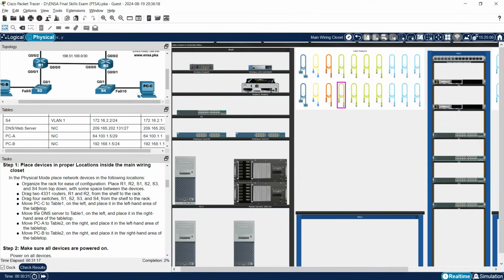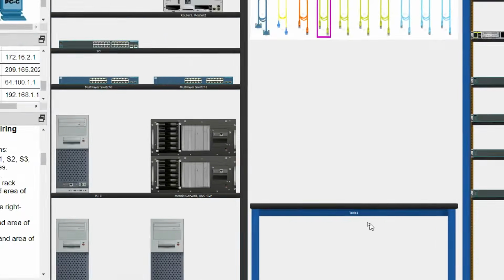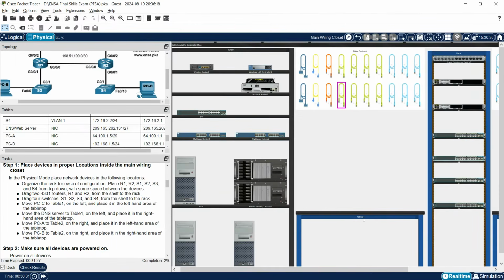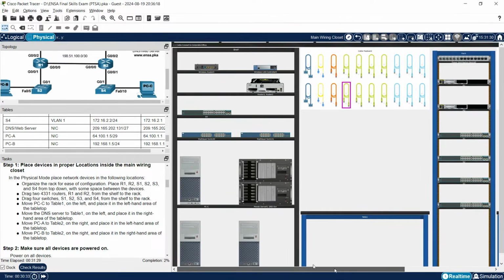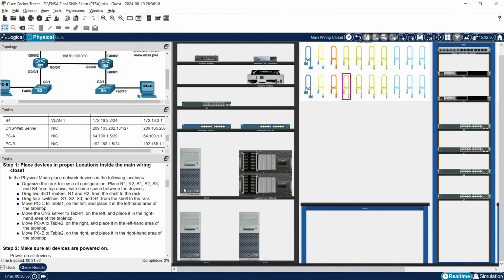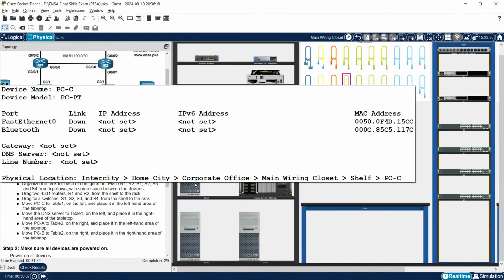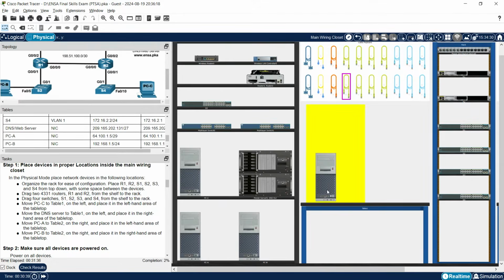Next is move PC-C to table 1 on the left and place it in the left hand area of the tabletop. So it's on table 1. Here we can see table 1 and we need to move PC-C. Here we can see PC-C, so we have to drag it and keep it on table 1.